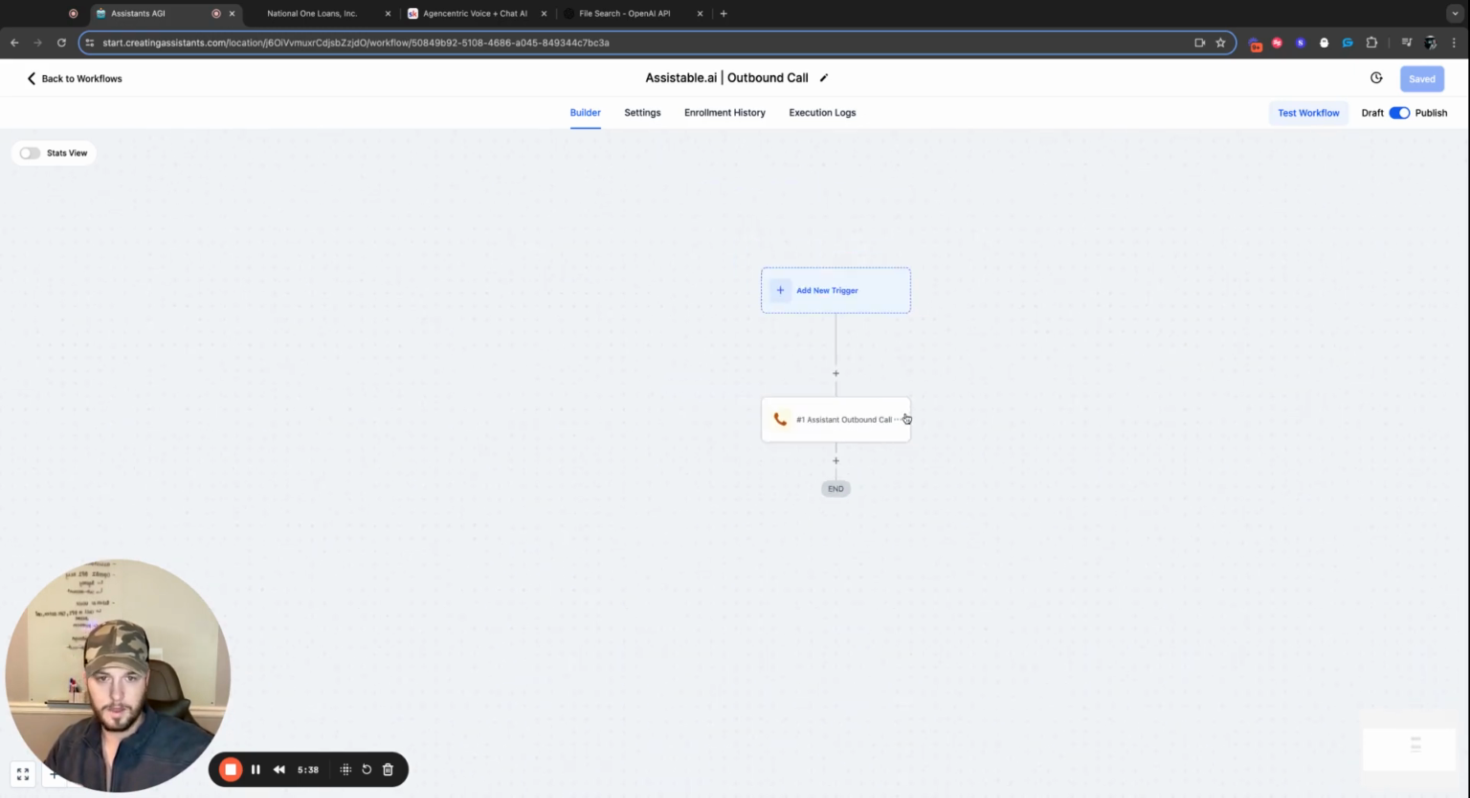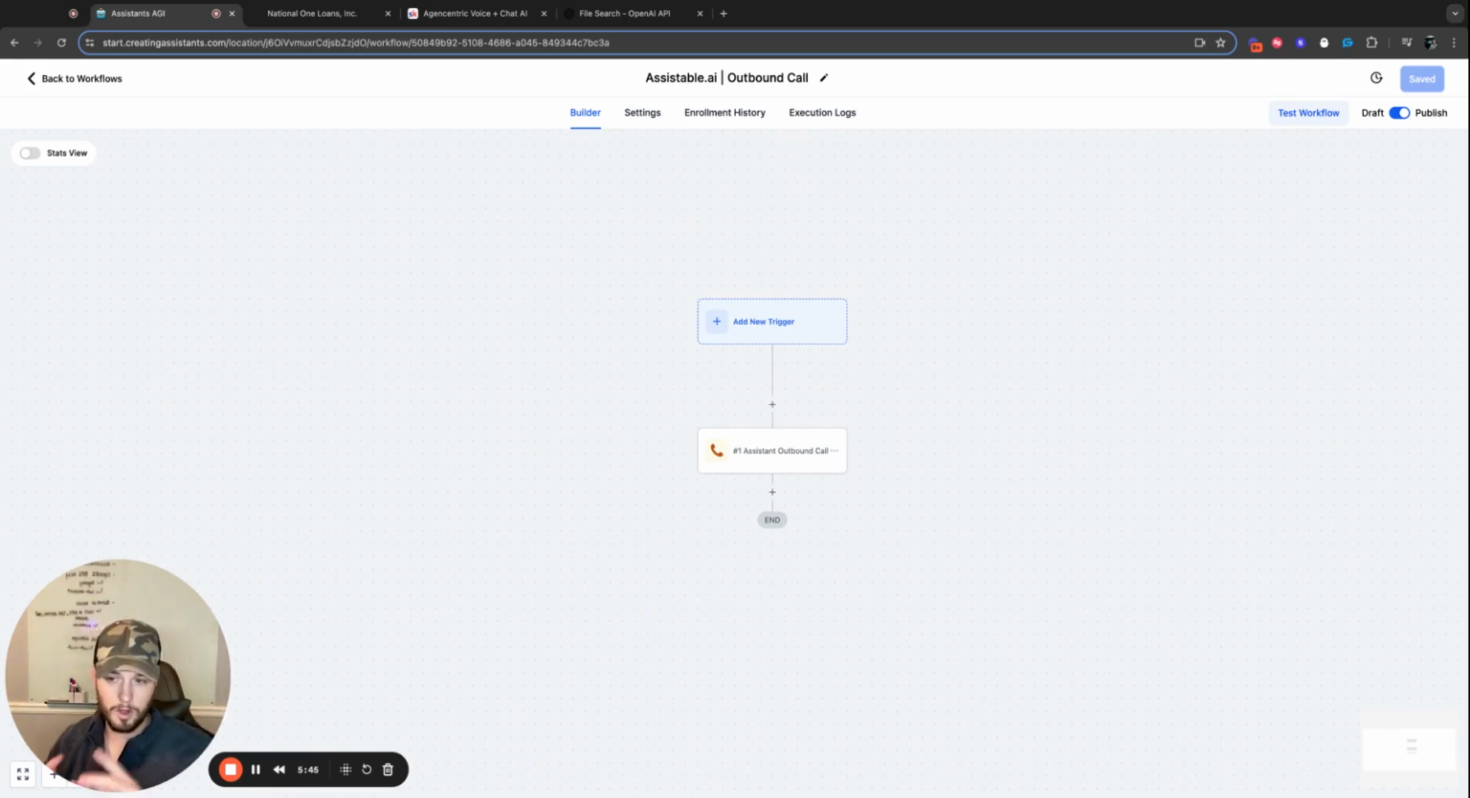But that's literally it. Put your assistant ID in, your greeting message. Make sure your prompt is very, very short, concise, and an overview to be very dynamic, and you'll find that voice is extremely easy to deploy.